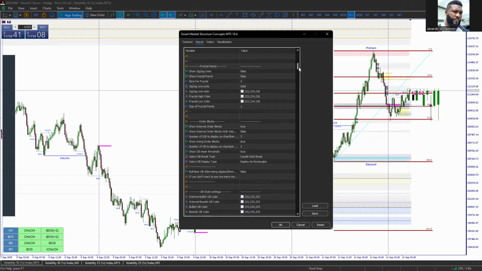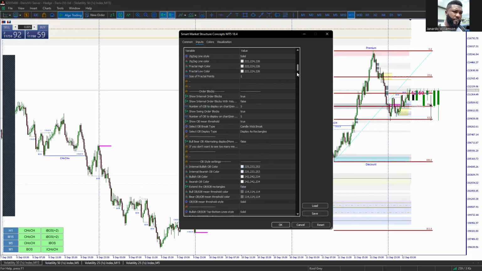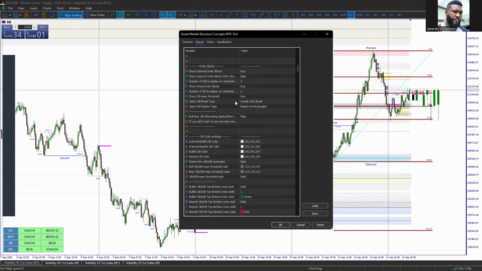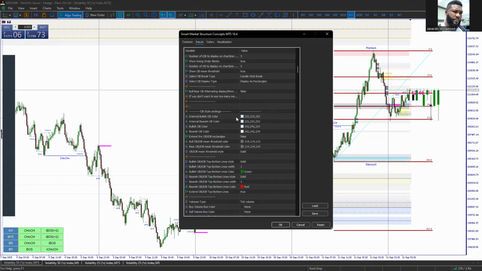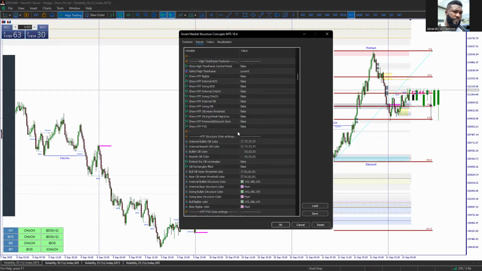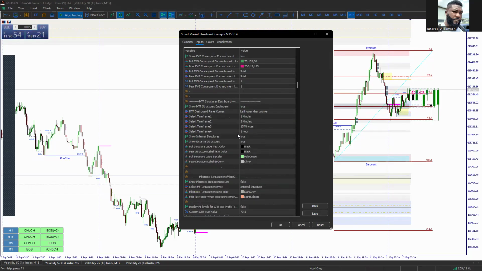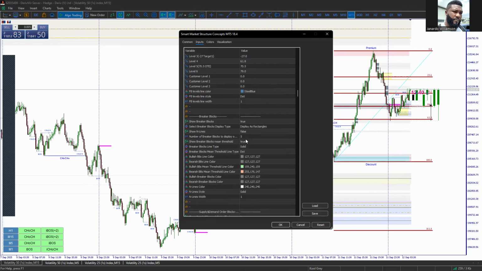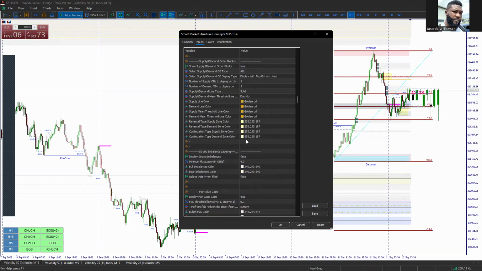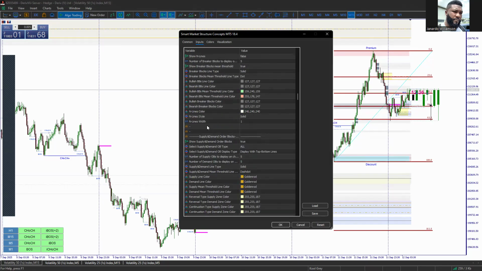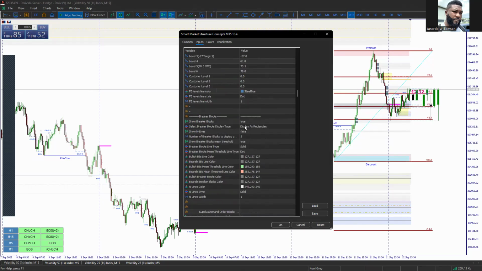So as I said, there's a lot of features. It marks out the structure and everything. A lot of features I've turned off because it's not necessary for me to use them. So if I scroll through the settings, you can see a lot of stuff. Now I'm not going to go through all of these. I have to customize them to determine what to use. So I use the supply and demand, the order blocks. I use the breaker blocks.